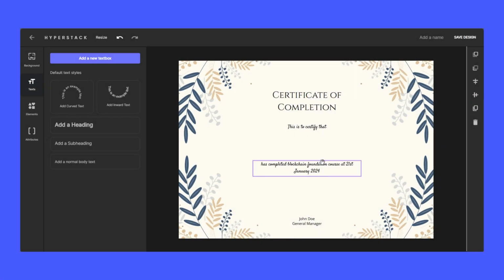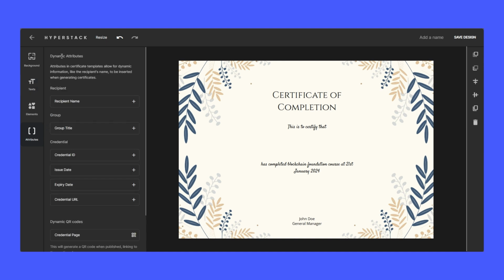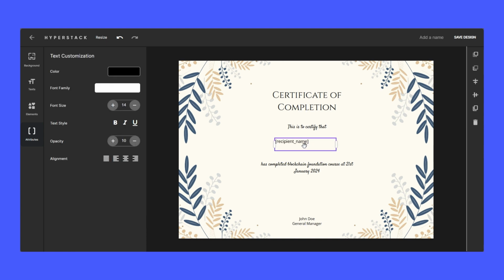Now, we want to add the student's name as a dynamic field, which will auto-populate from your spreadsheet. Click on Attributes. Here you will find all dynamic attributes which you can use in your designs. For now, let's select Receiver's Name. This will drop a tag onto the canvas. Customize the text style as desired.